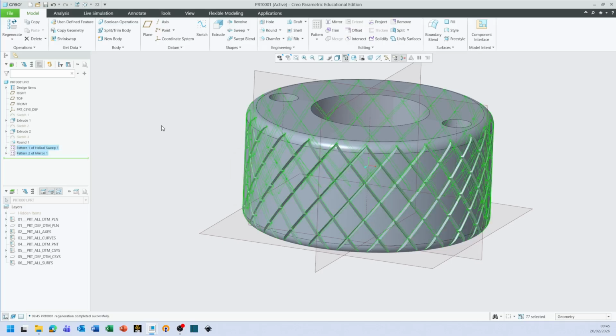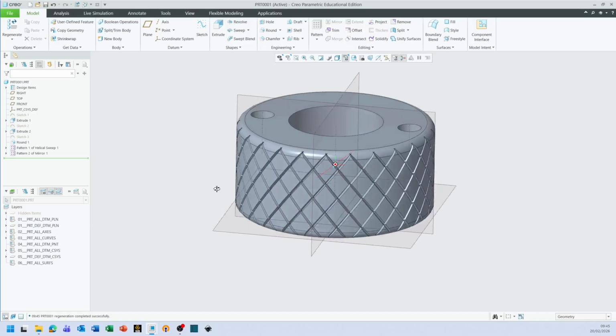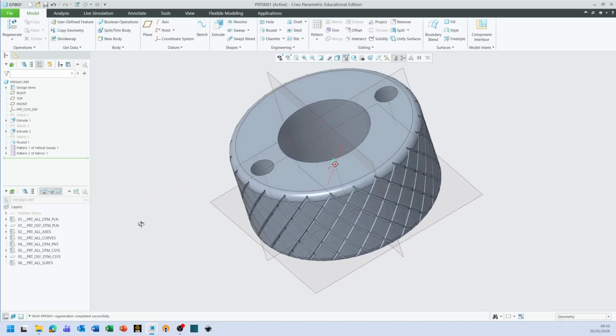You don't have to do this as part of the assignment, but I've had a lot of people asking to see it, okay? So that's the basic process, so that's how you can add that kind of pattern onto your components if you want to. All right.